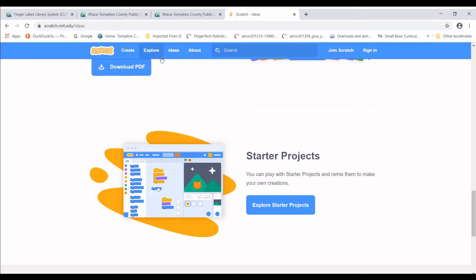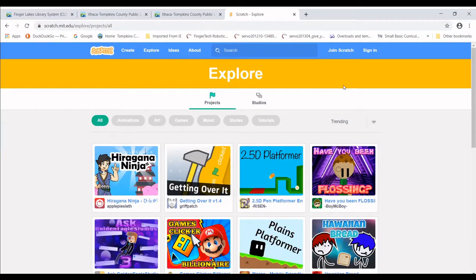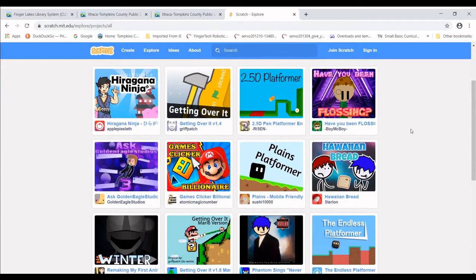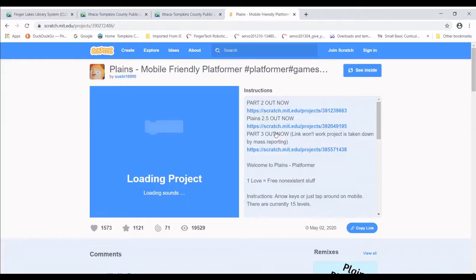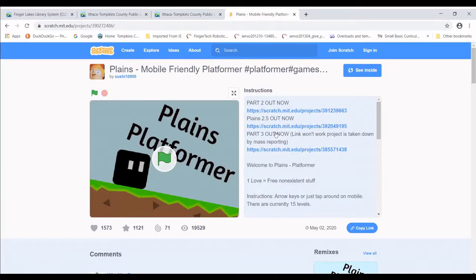Next, let's head over to the Explore area. Here you can try out video games and watch animations from creators all over the world. Let's go ahead and try out this one, the Plains Platformer. Now this may take a second to load depending on what kind of computer you're using and what kind of Wi-Fi network you have, but it should work on most. And this one even says it's mobile friendly, which is pretty cool. So to try out this game, you can click the green flag here or here. So let's give it a try.